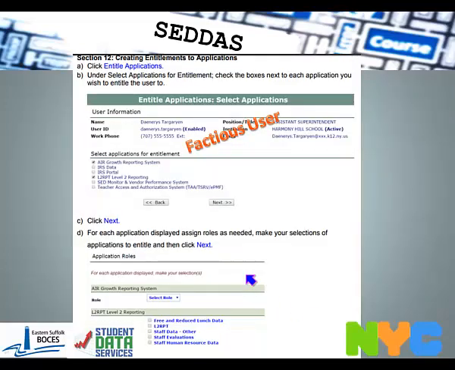Here is a page from the SEDDAS guide. You'll see that it's nice and clear, shows you exactly what you'll see on the screen, tells you what to tap on and how to get the work done.